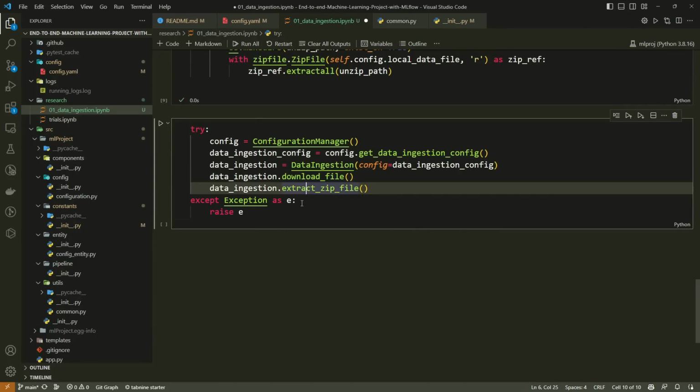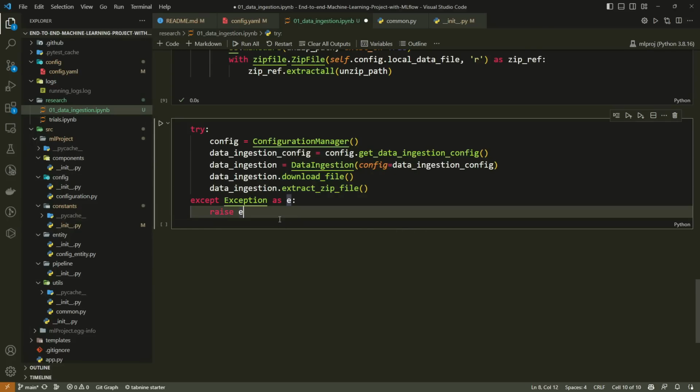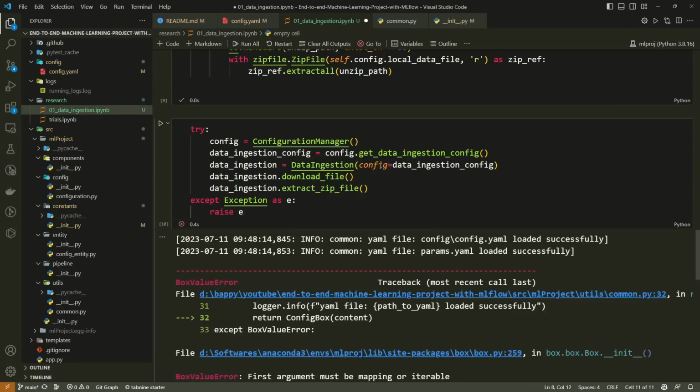That's why we call it a pipeline. Step by step we are following these stages. We are not first extracting the file and then downloading the data. You don't need to do it like that. First you need to download the data, then extract the file. In the pipeline we just define this stepwise. Now let me execute and show you whether it's working or not. I'll just execute the code.